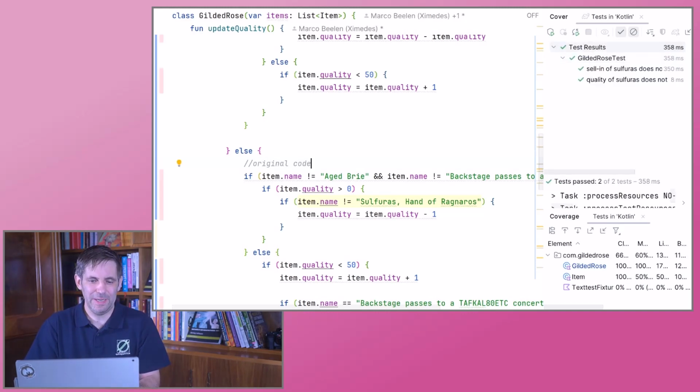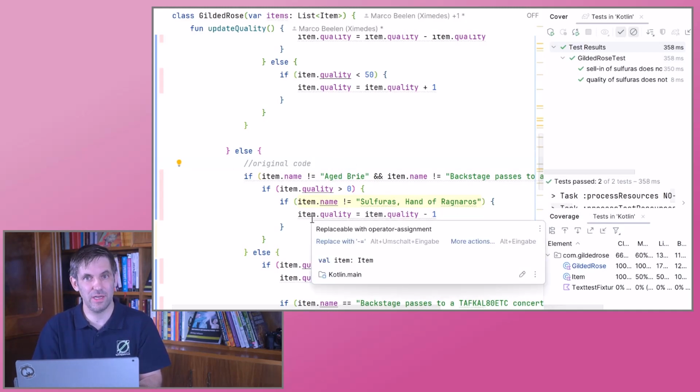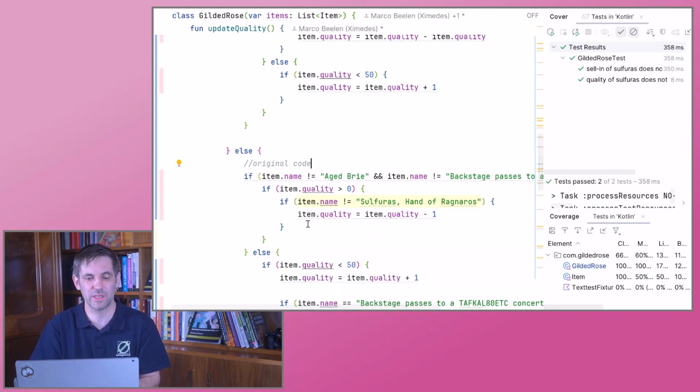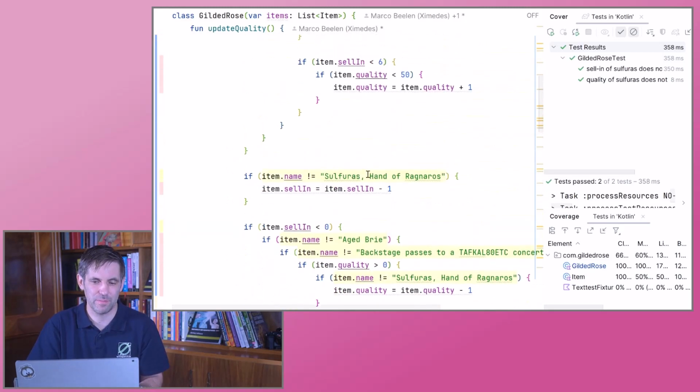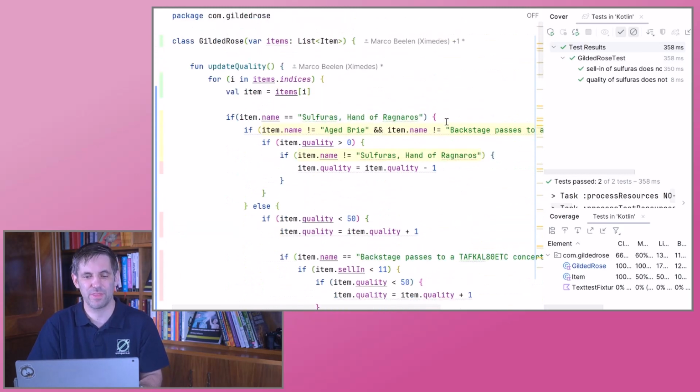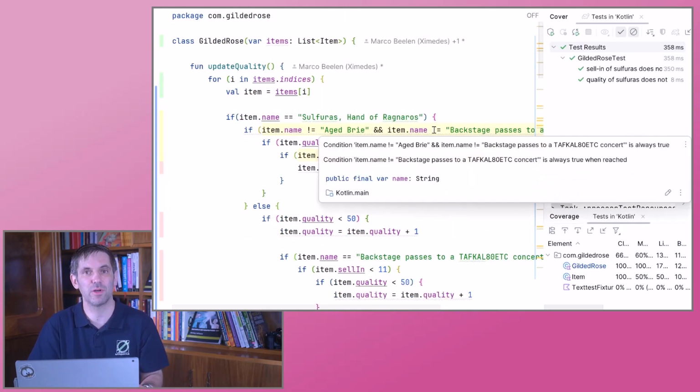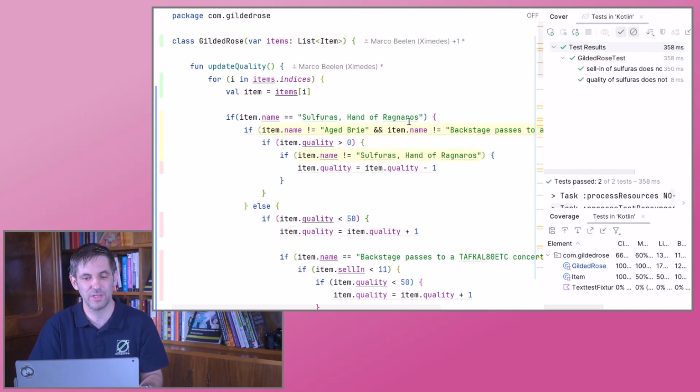The tests are still green, and what's important now is that I should never change any code here in the else block. So the original code stays untouched right until the end, where then hopefully everything is covered by tests and this code is not needed anymore. So there is no safe way to do any changes in here, but I can safely change the code in the then block, because here I know that it's sulfurous and I do have tests for sulfurous.